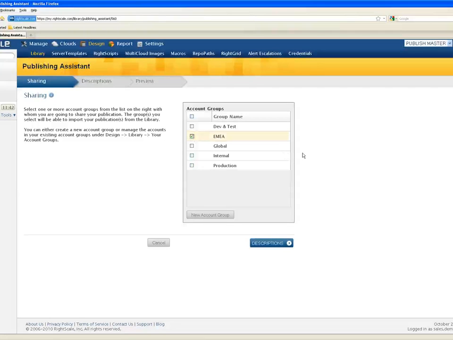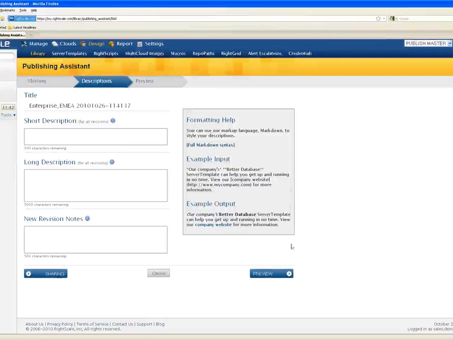But for our example, we're going to share it here with the EMA group. We go ahead, and next step is we click on descriptions. We have to give it some sort of information. So we'll call this our, and the long description will be our certified EU IBM stack. And revision notes, let's just put a date on it.